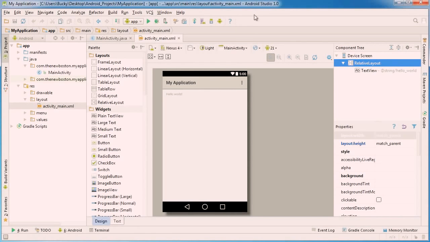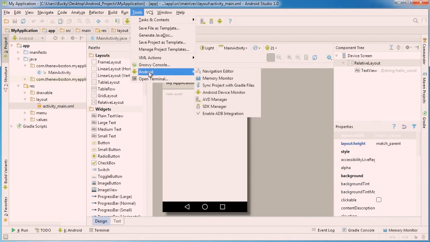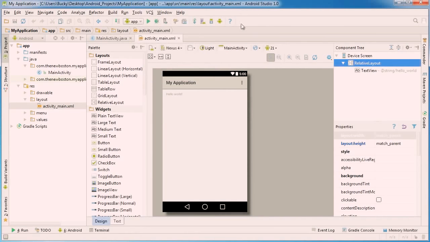Now, as we saw in the last tutorial, the toolbar is basically shortcuts to more commonly used aspects of the program. For example, maybe this SDK manager. Well, we can also get there with tools, Android SDK manager, but since we use that quite a bit, that's why they put that in the toolbar.